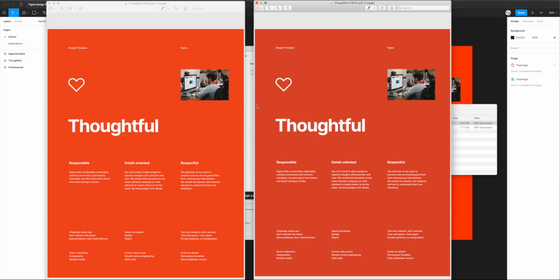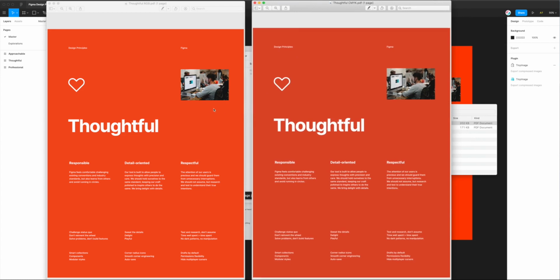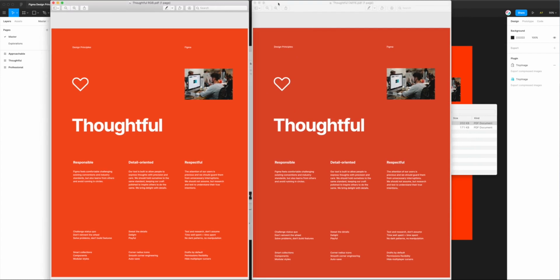So that's the result that we actually want. We want them to be different. They're two different color profiles.